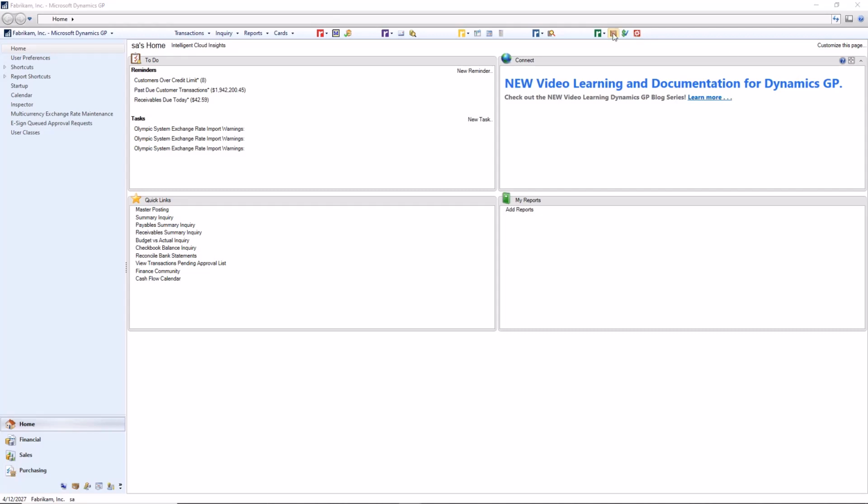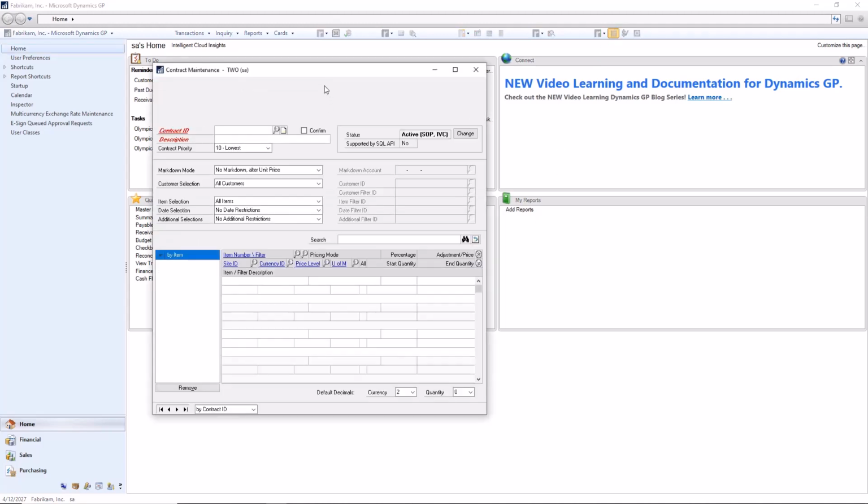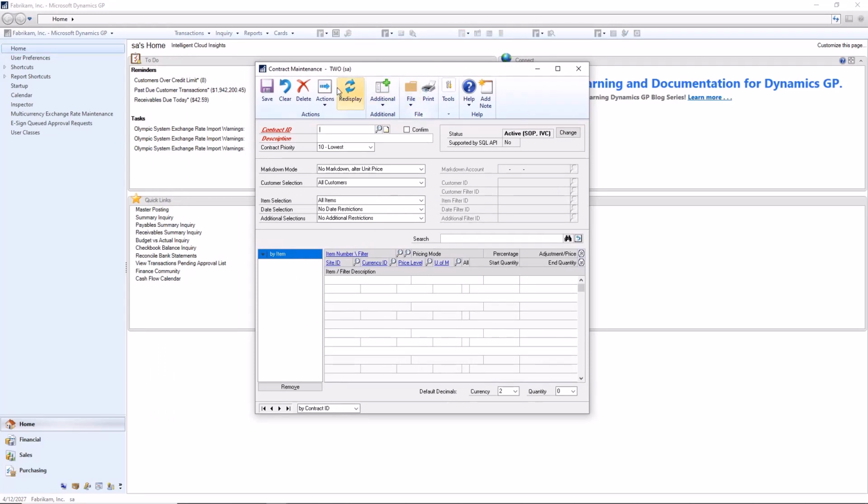All right, let's talk contracts. We're going to open up the contract maintenance window. As I said, this is where you're going to spend the majority of your time, but don't get hung up on the word contract. Think of this as your price sheet or perhaps a special promotion that you guys are offering. It can really be whatever you need it to be, but this is where you're going to set those special exceptions up. To start with, you're going to need to give your contract a name.